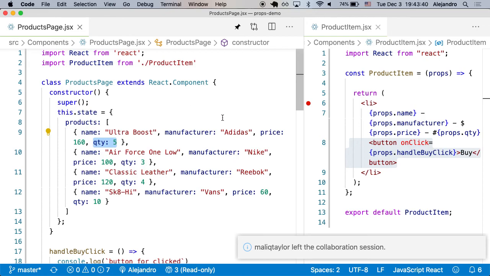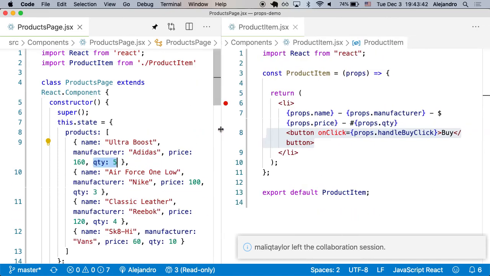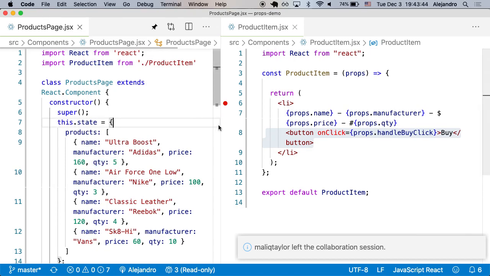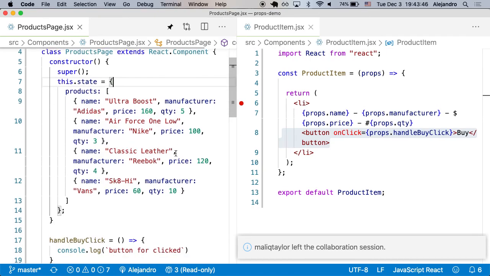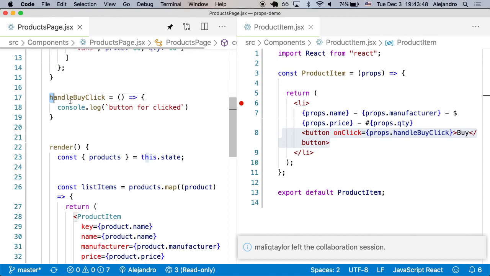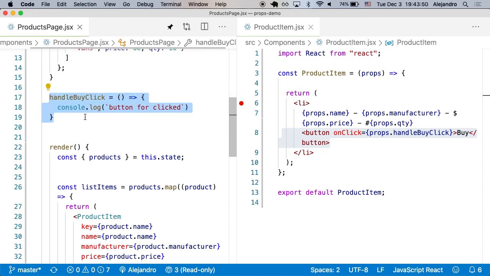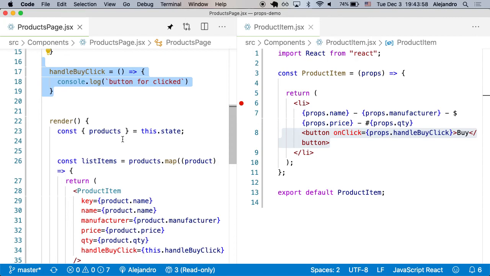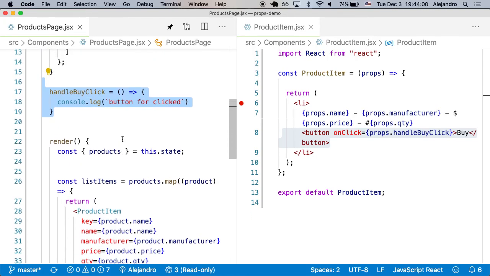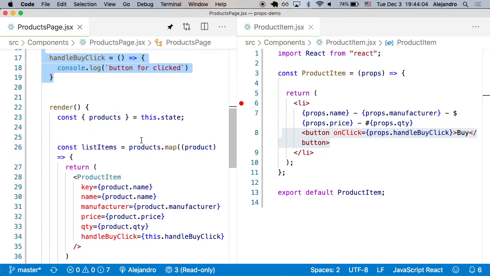So let's sort of review what we had here. On the products page, we have a function, this one, handle buy click, right? This function, for now, is just console logging button was clicked. And this function that lives in the products page component has access to the state. It has access to everything that the product page has.